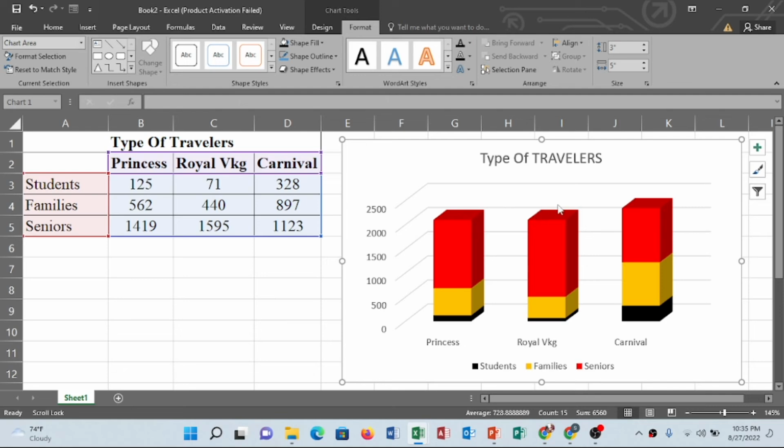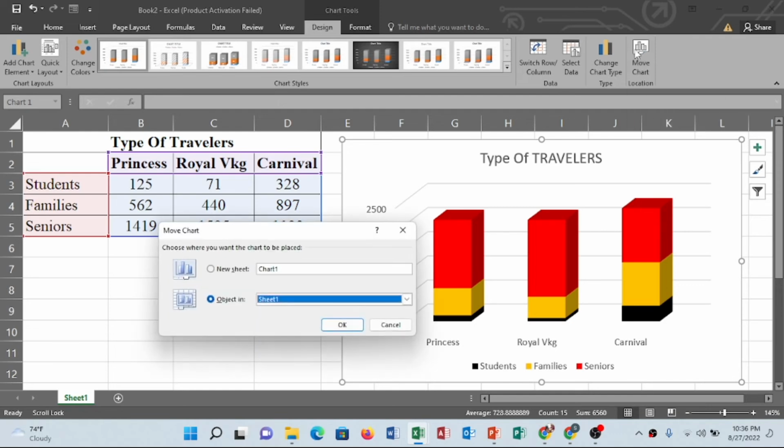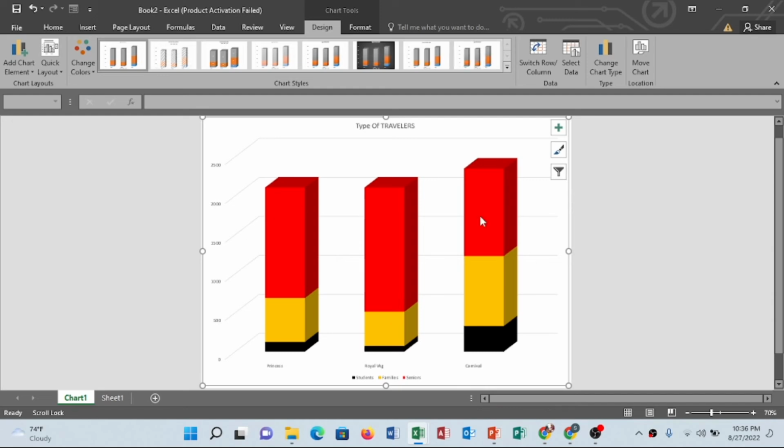Now how can we switch this chart from an object to a chart sheet? To do this, what I'd like you to do is click on the Design tab. Look through the Design ribbon under the Location group and click on Move Chart. A dialog box will display on the screen where you can see we have New Sheet and Object. Remember the default is Object, so you just click on New Sheet and then click OK, and automatically it will switch to a chart sheet.